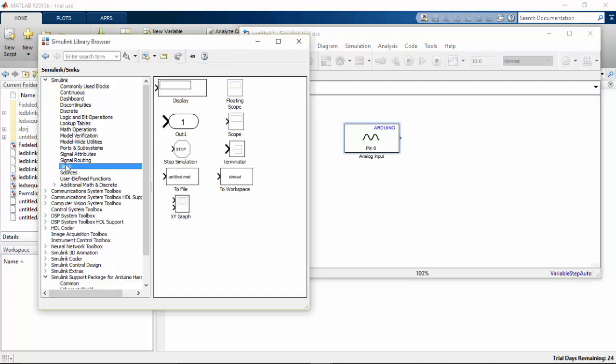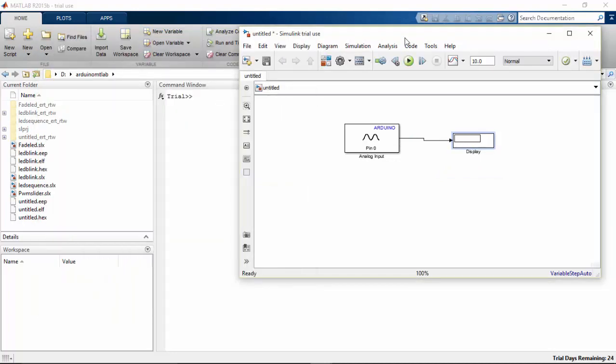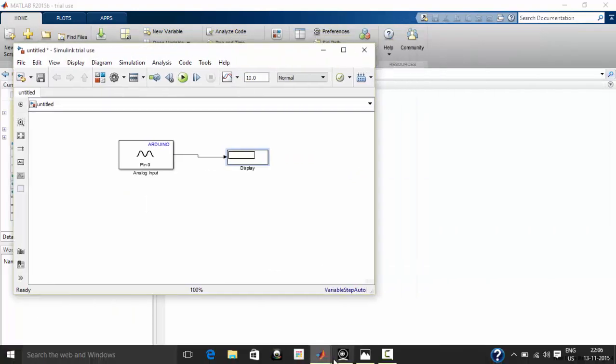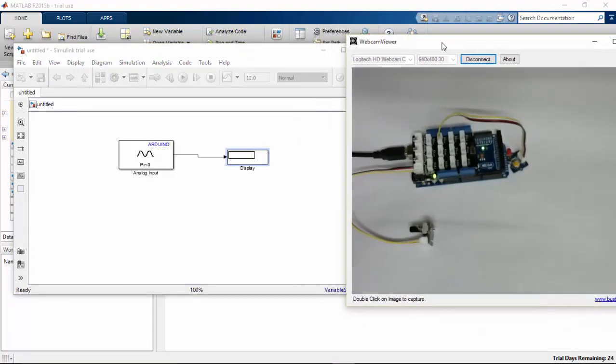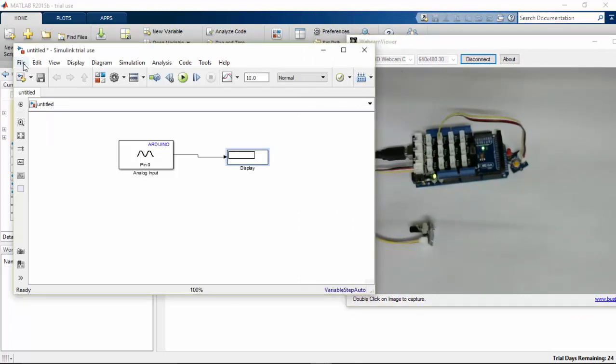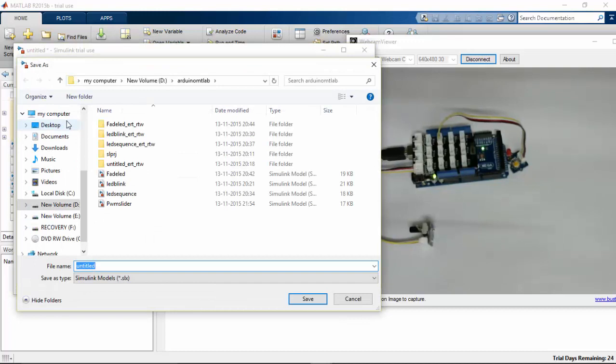So I'm going to connect the display to it. So that's it for the connection for this particular tutorial. I'm going to save this file as analog read.